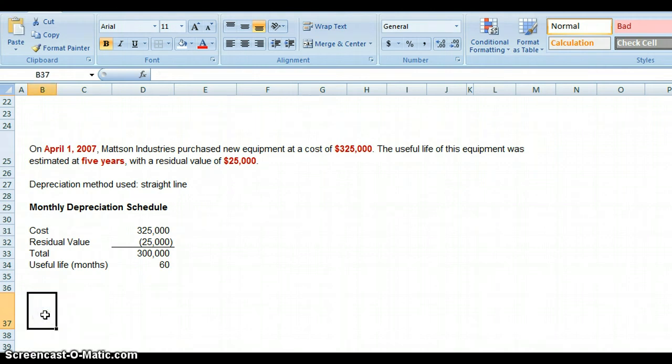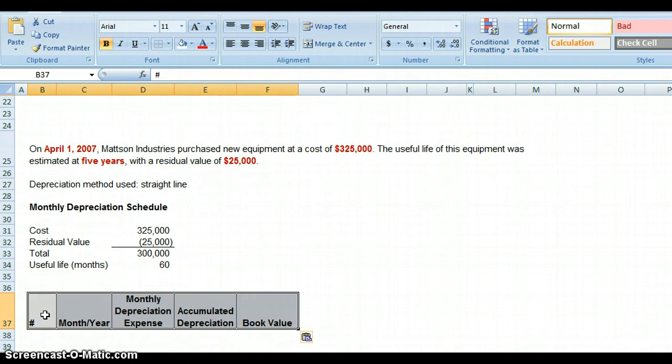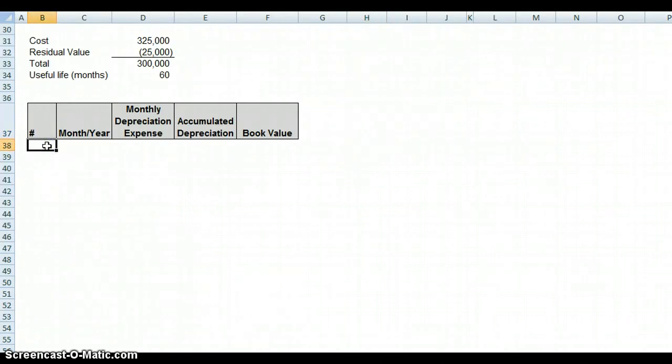And this is what we need for our depreciation schedule: number of periods, month and year, monthly depreciation expense, accumulated depreciation, and book value. Our first month here is April. And monthly depreciation expense is equal to 5,000, which is 300,000 divided by 60.